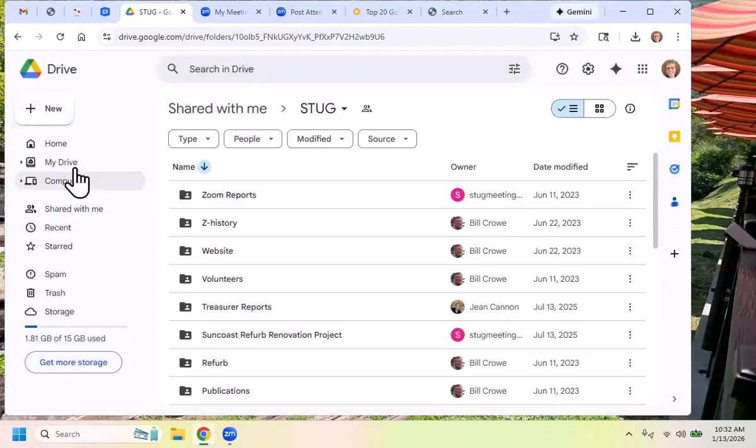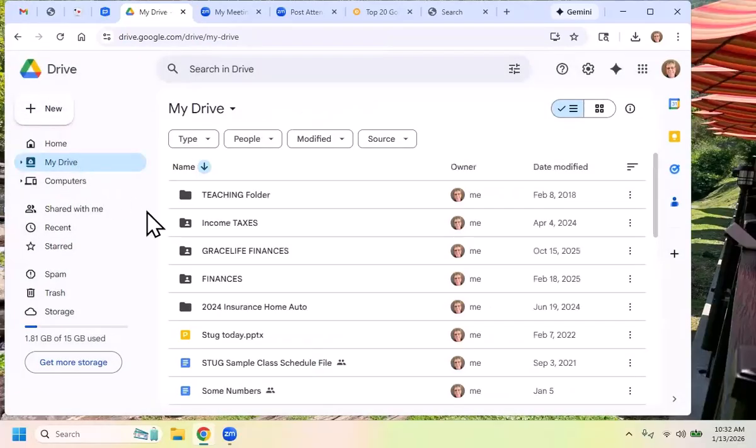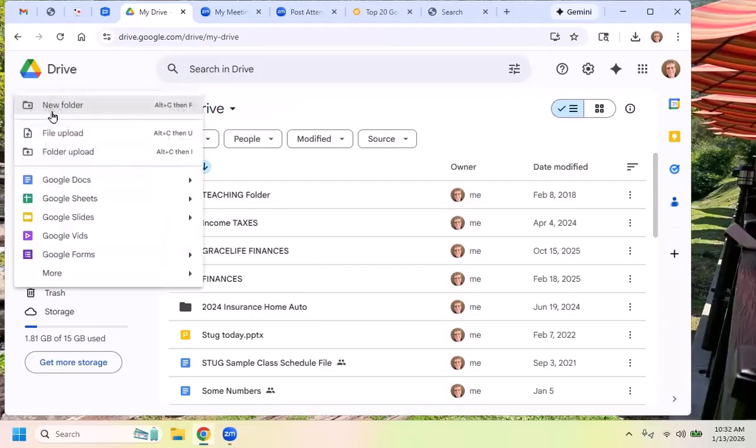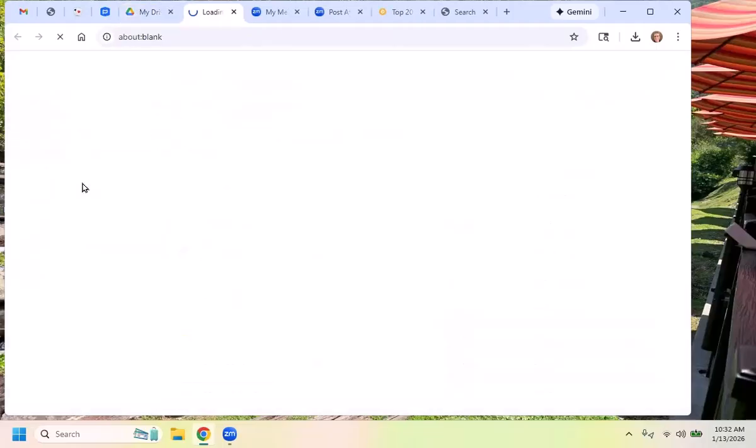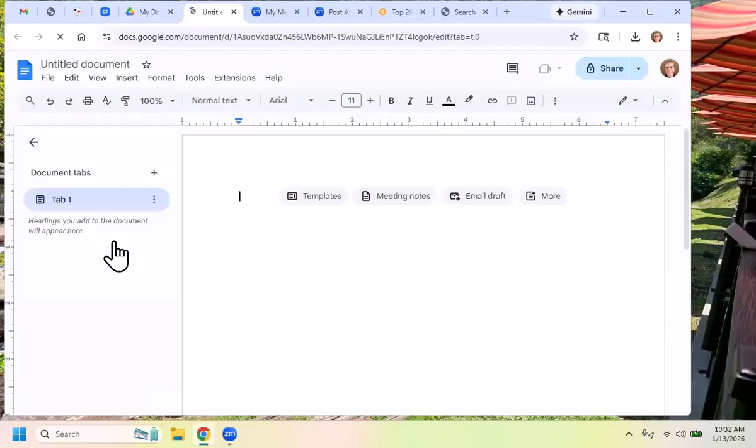And I don't think I want to do that. I want to go to my drive because I want to create this in my drive. So I'll do new Google Docs. And it creates a new Google document. The controls, the menu options are very, very close, 99.9% the same as Microsoft Word. There's nothing you can do in Microsoft Word that you can't do in Google Docs.